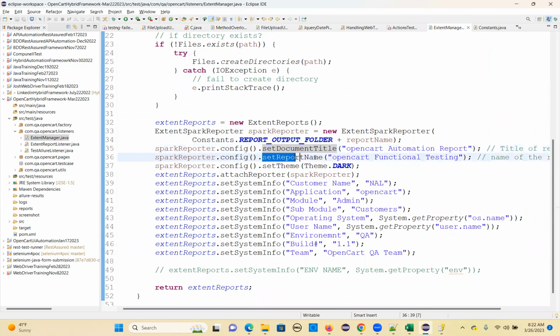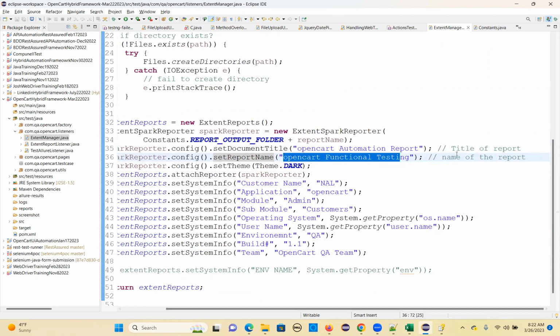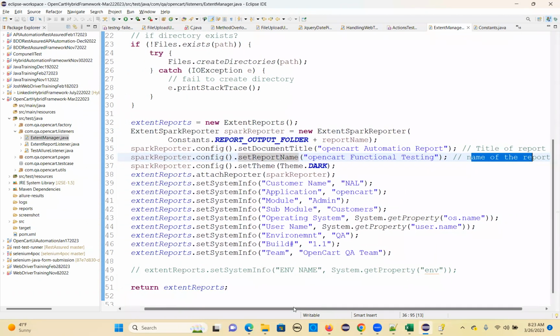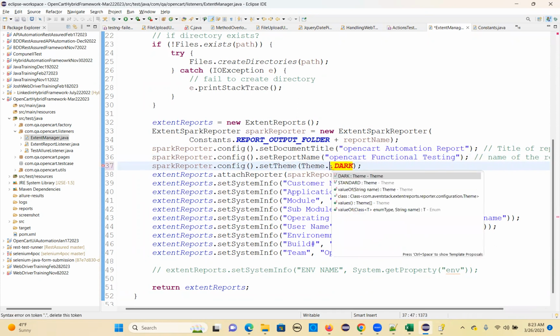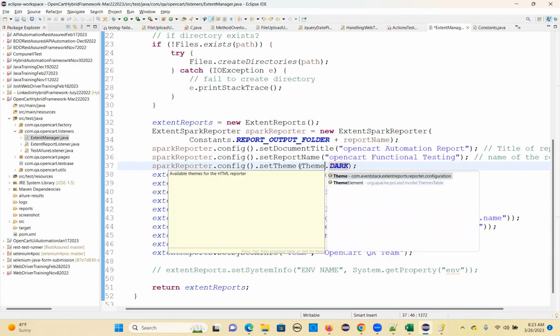Then report name, what report name you want, OpenCart functional testing. This will show the title of the report. Title means top, so in the page title we have, right? That is the one. And this one is the name of the report, you can see it below in the page when you open the report. Then set theme. Theme we have dark and one more. If you just put a dot, you'll get dark and standard. Only two are there, so which one you want, you choose it. I'm preferring dark.